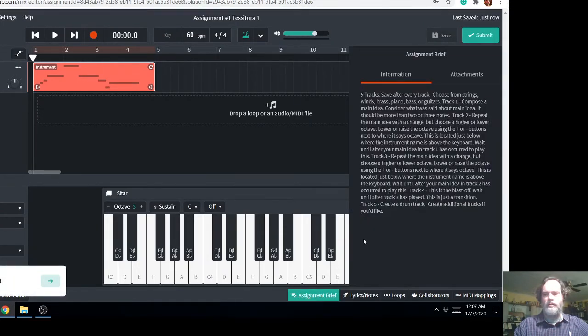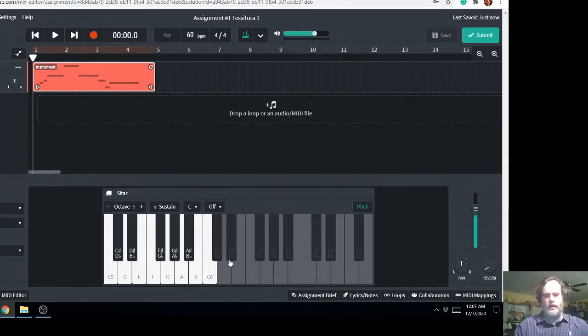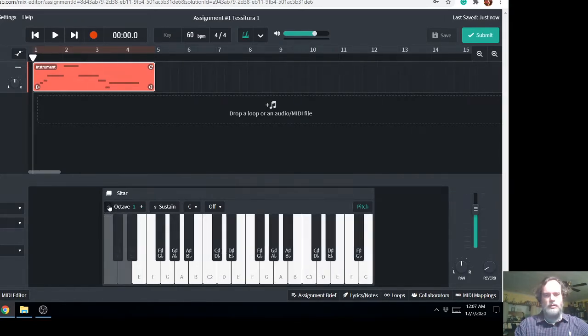I'm going to go back to the assignment brief and look at track 2. Now we're going to repeat the main idea with a change. We're going to choose a higher or lower octave. So I get that over here. Here's the octave. I was in octave 3 here. And you can change by going up to a higher octave. You can see when it's grayed out, this is going to be the highest note on the sitar. So I was in octave 3. So first you need to add a track.